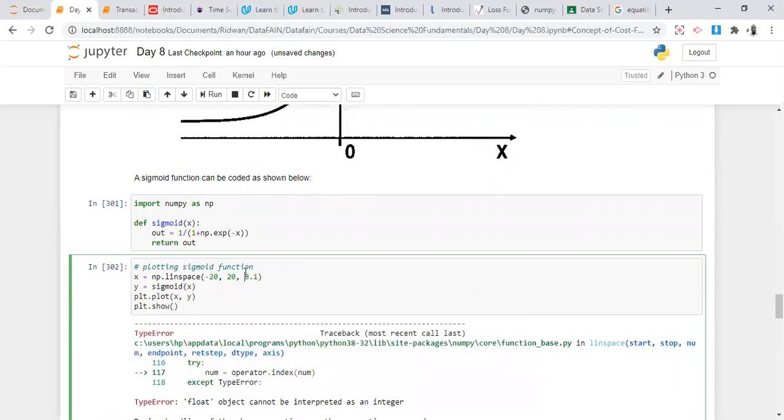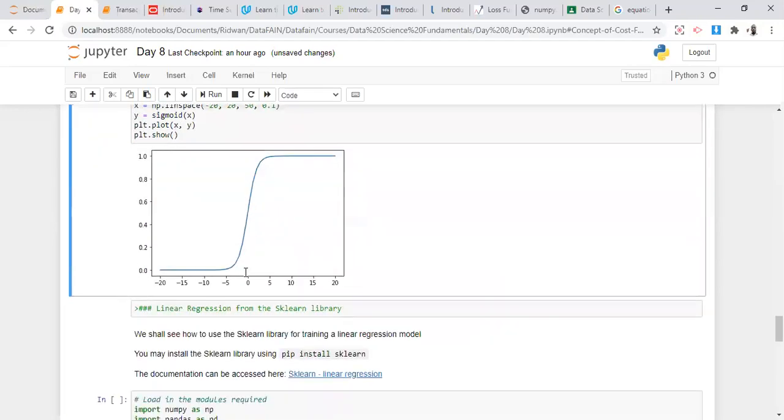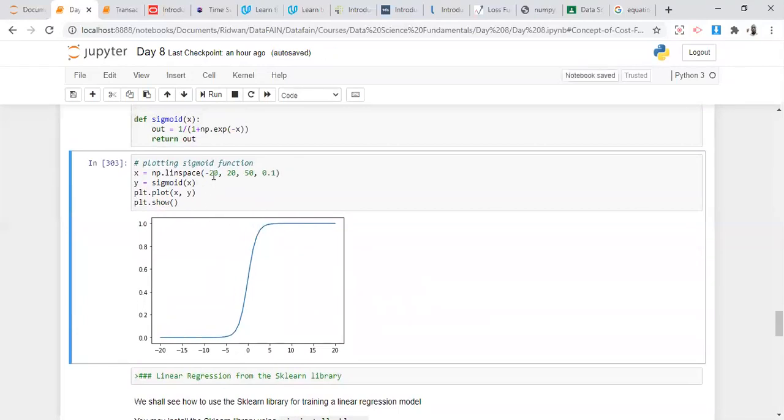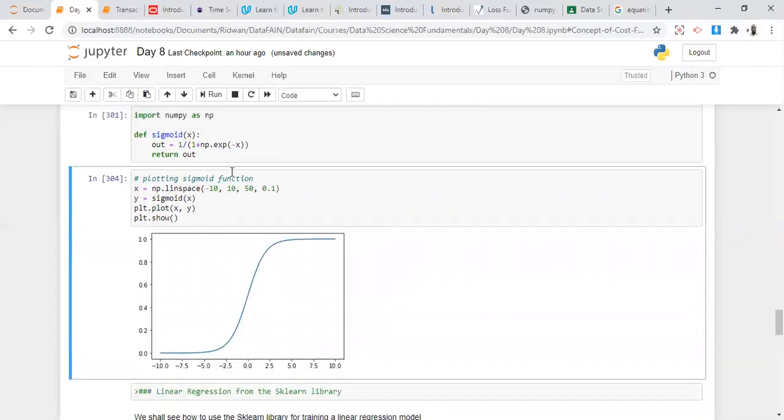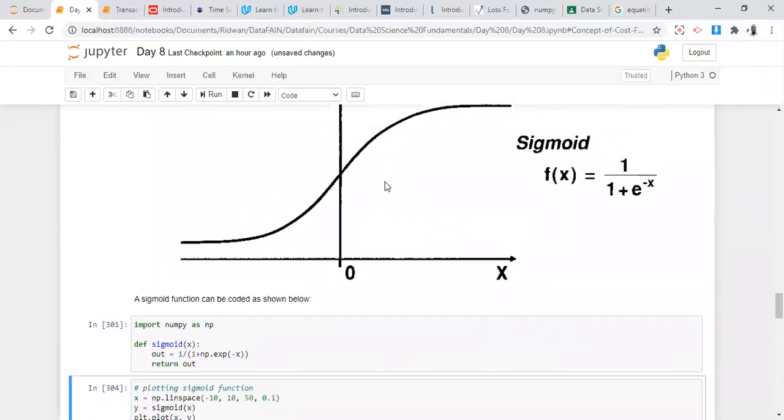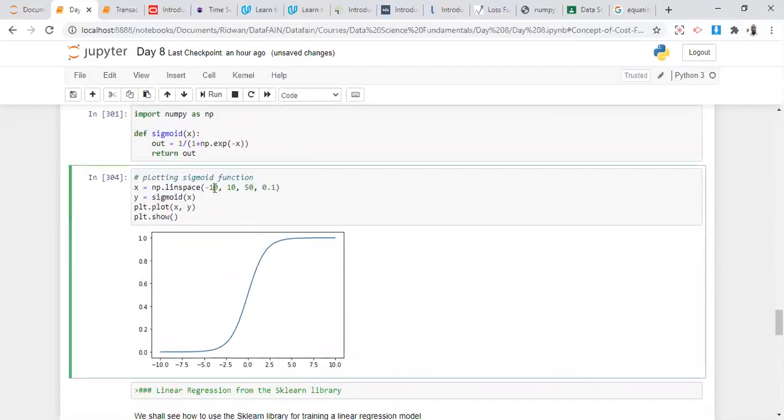Oh, so I'm supposed to say a number of items I want. Let me say 50. Okay, so this seems too far off. So let me change it to between minus 10 and 10. Yes, so this looks closer to what we have here. What if I change it between minus 7 and plus 7? All right, so this is what our sigmoid function is.